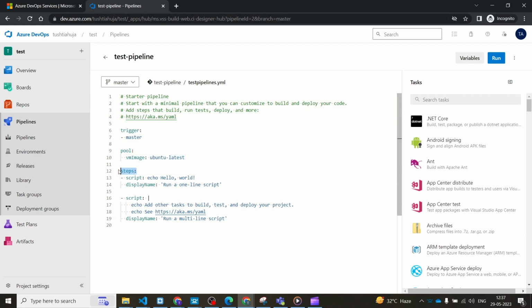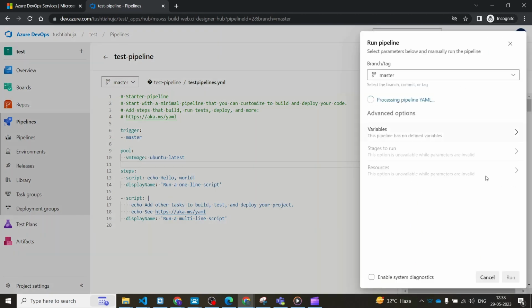Then we have this steps section. You can add scripts or a bash task or any kind of task here. There is more to pipelines, like templates and everything, which would require a detailed description or a video of its own, as there is a wide area around it. So you can refer to the Azure DevOps documentation for the same. So this is my simple starter pipeline. Let's just run it.